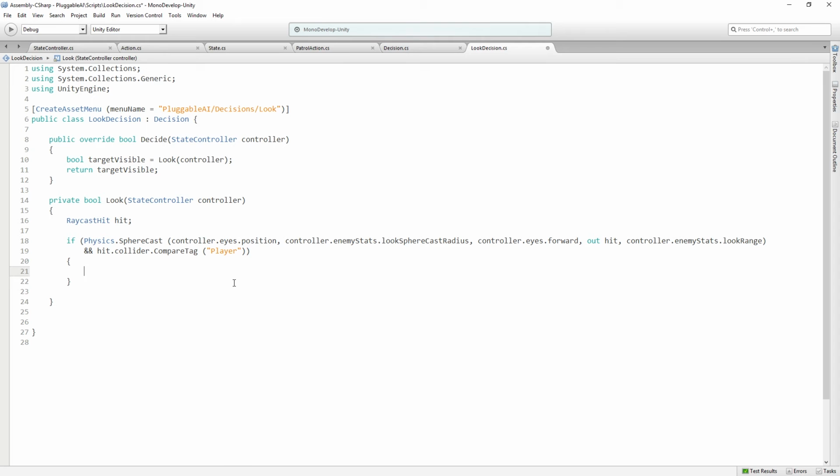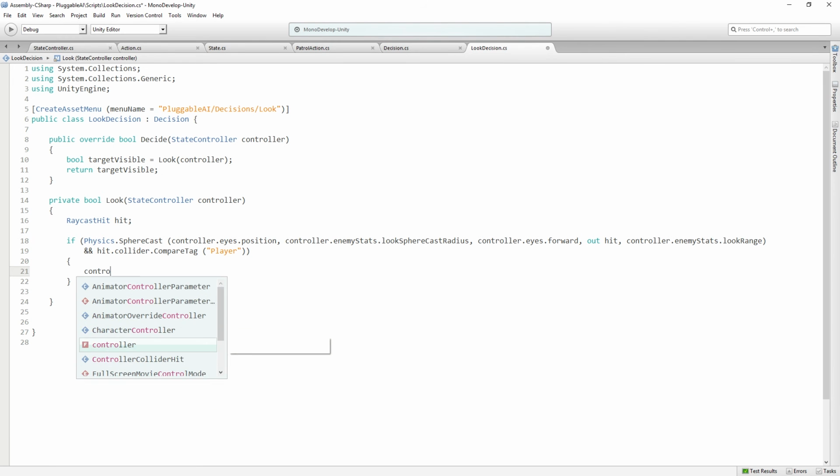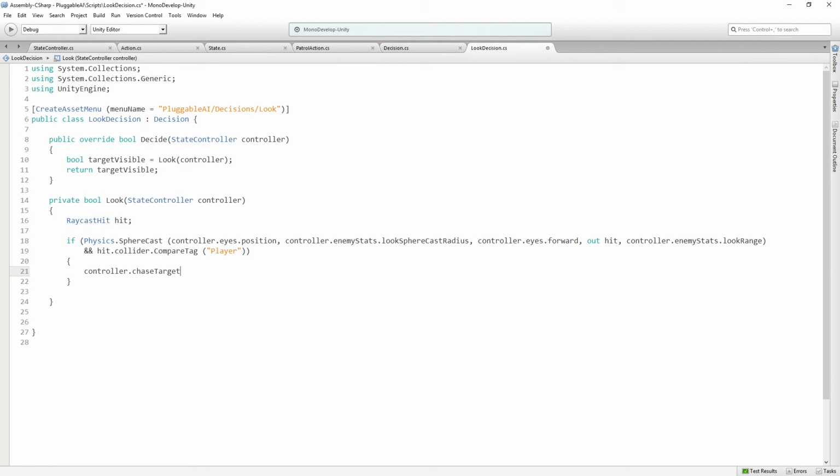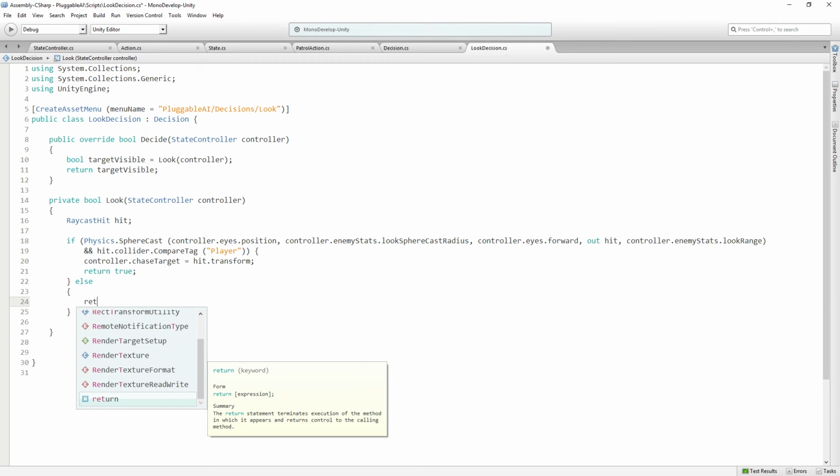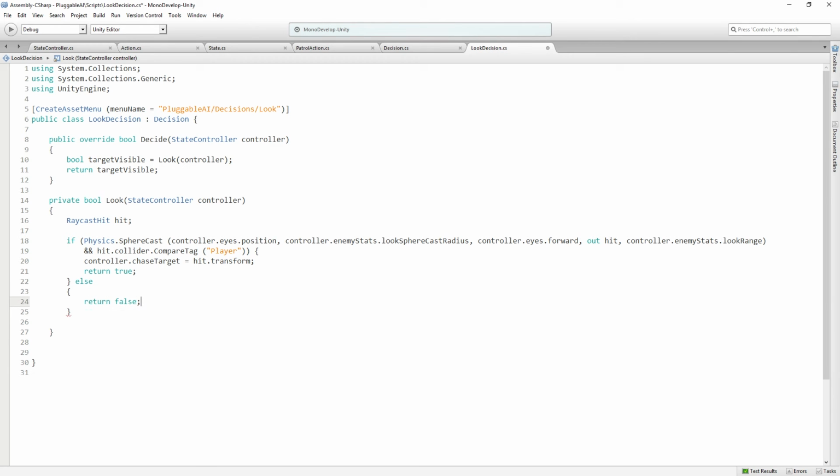And in look decision, we're going to say controller.chaseTarget equals hit.transform. Now, we also want to return true, right? Because we successfully saw something and we have a chase target, but it's also possible that we didn't see anything. So we're going to add an else. And in that case, we're simply going to return false.